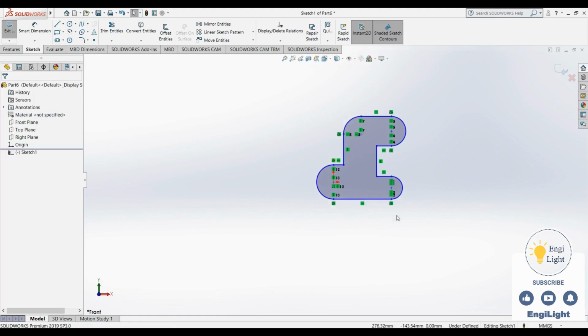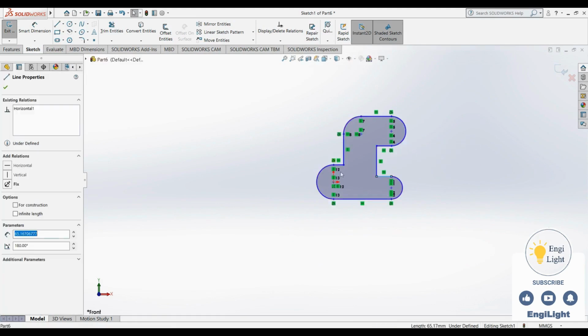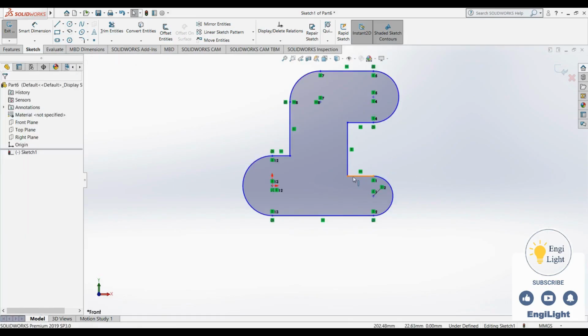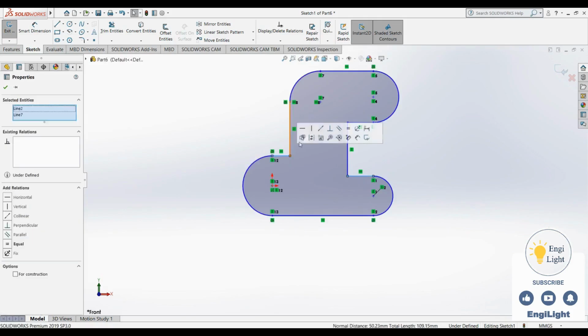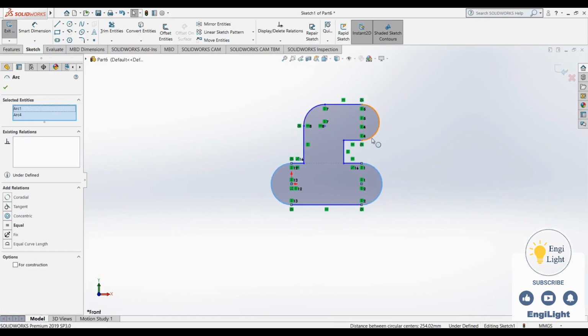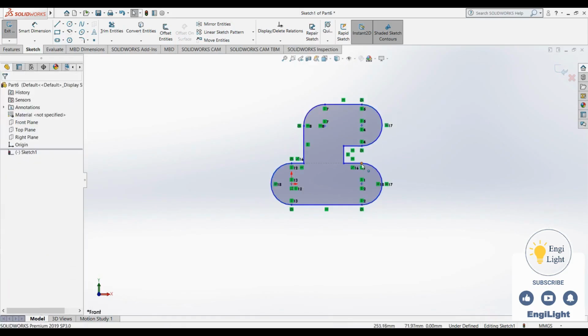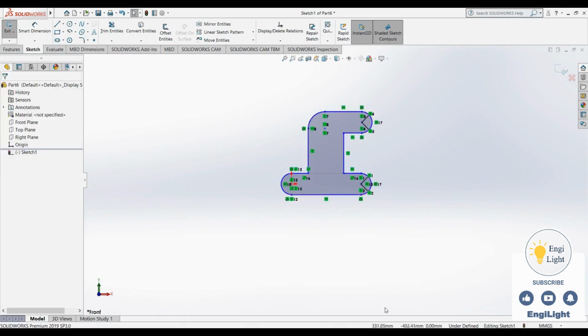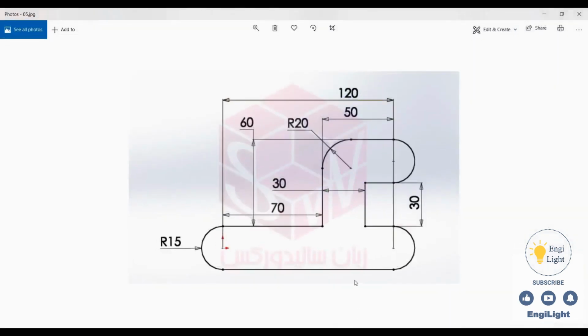Now I apply relations to the sketch. I need to align this line and this line in the same direction. So I select this line, hold Control, select the other line, and apply the collinear relation. I also make these 3 semicircles equal to each other, ensuring they have the same size and are linked. So changing one updates all 3. Now I set the sketch dimensions, a length of 30, a length of 70, and a length of 120.